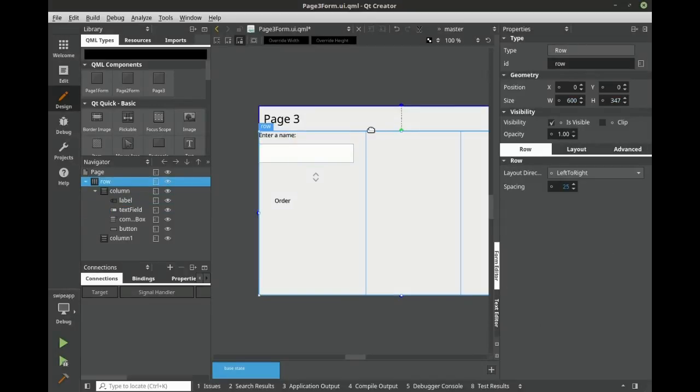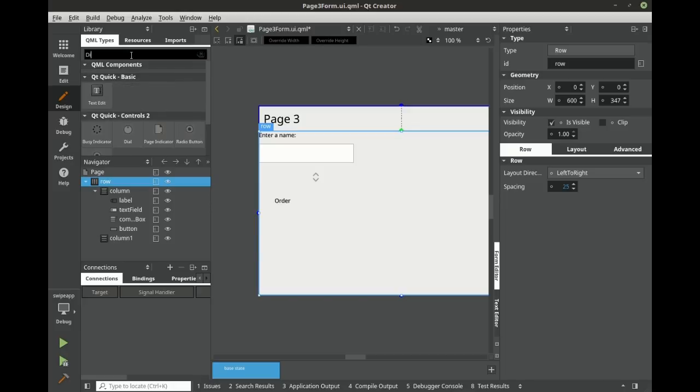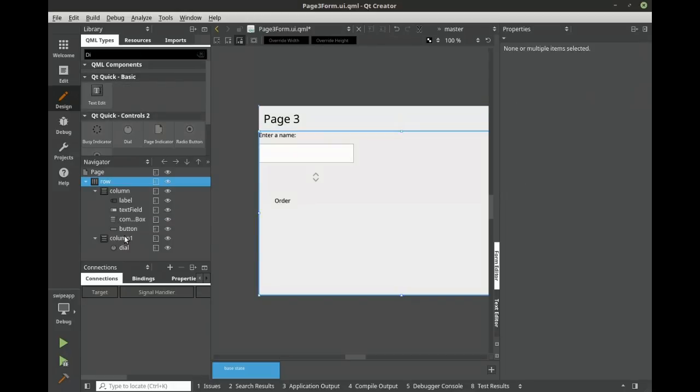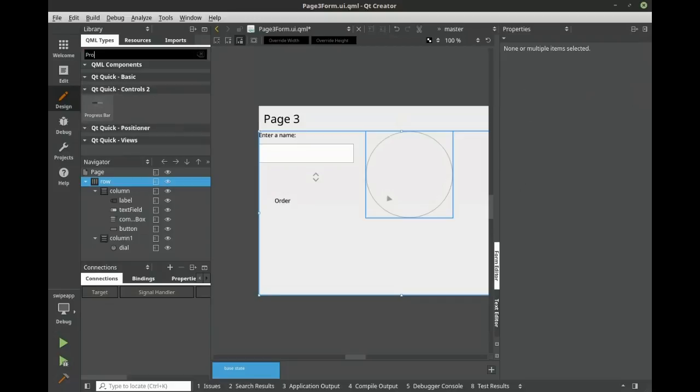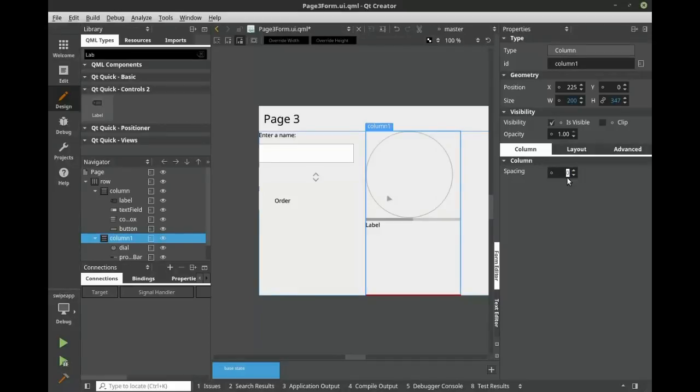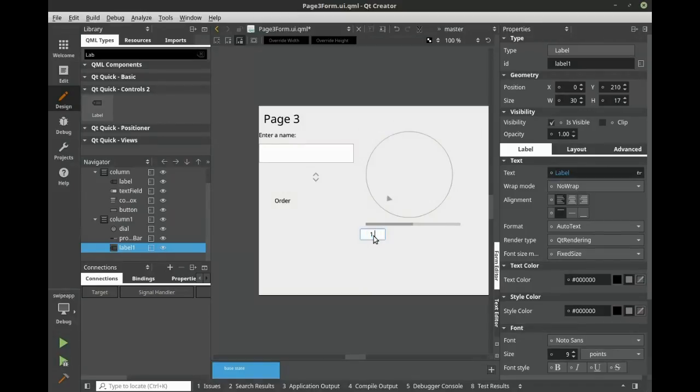To finish the UI design, we're going to add a couple more components. Let's add a dial, a progress bar, and a label. Select your column, and let's make sure that spacing is accurate. What we want to be able to do with this application is have them enter a name, select the type of animal, turn the dial and set the year, and you'll see the progress bar and the label update in real time, and click the order button.